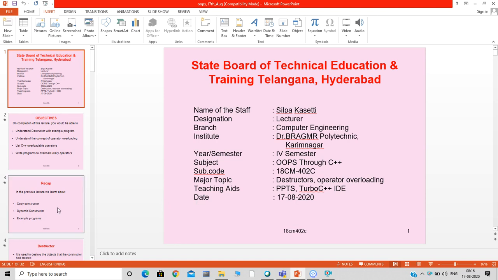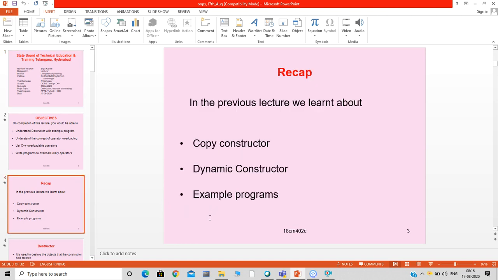In the previous lecture, we discussed the copy constructor. What is the use of a copy constructor? What does it do, and what is meant by a dynamic constructor. Even we discussed how a particular program may consist of multiple constructors and some example programs we executed.